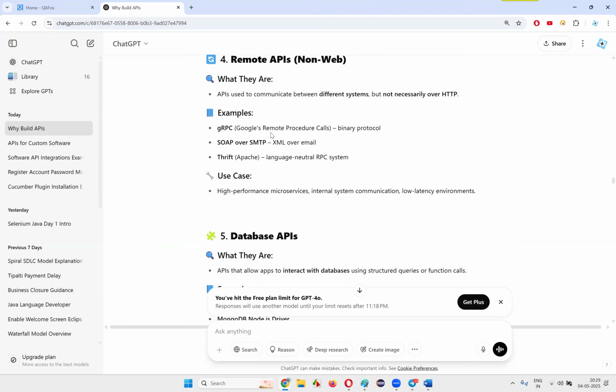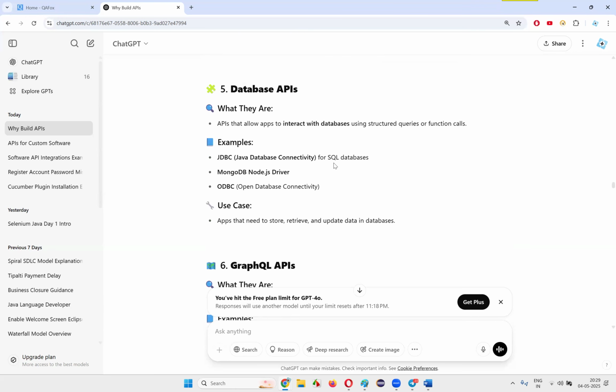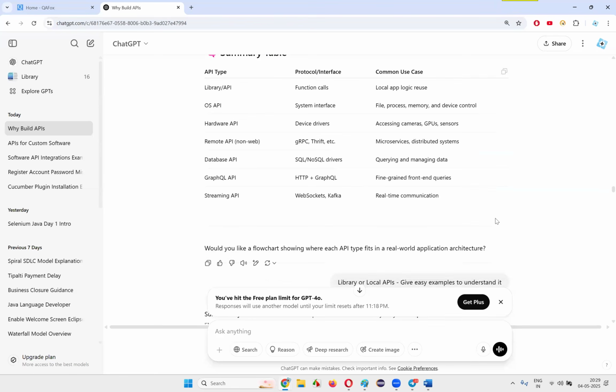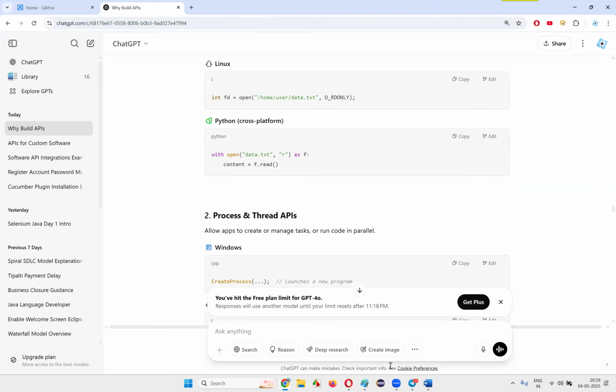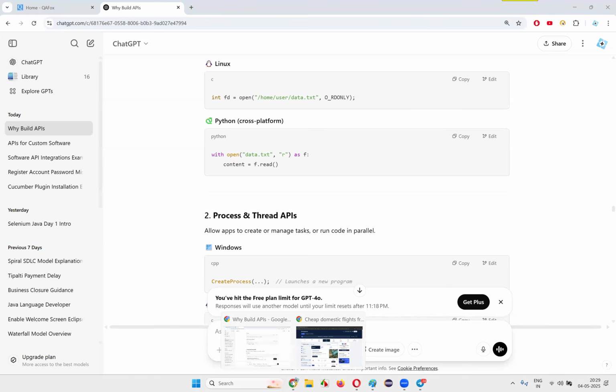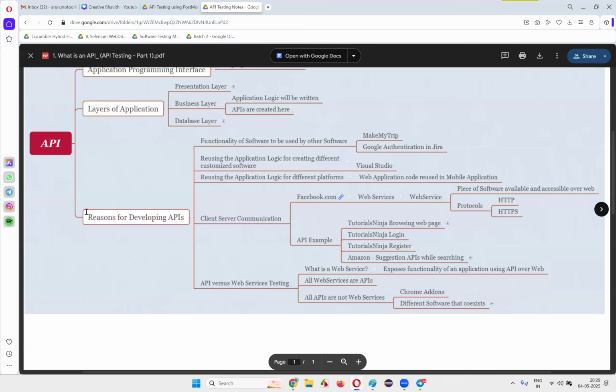So let's not worry about database APIs now, we can go deep. GraphQL APIs, don't worry. Streaming APIs, don't worry. You can keep checking for different things, but I hope that we have got a good amount of knowledge from today's session regarding the APIs and all. So with this, I'll end this topic, guys.